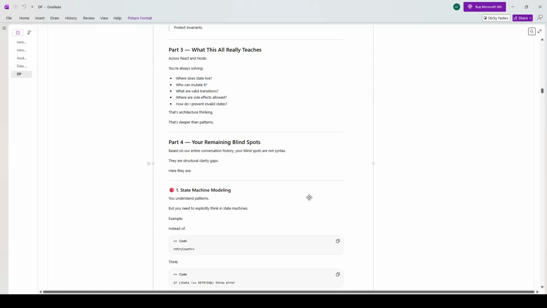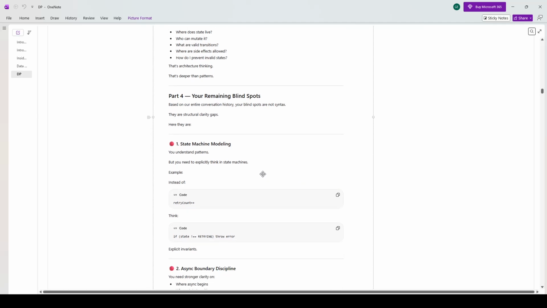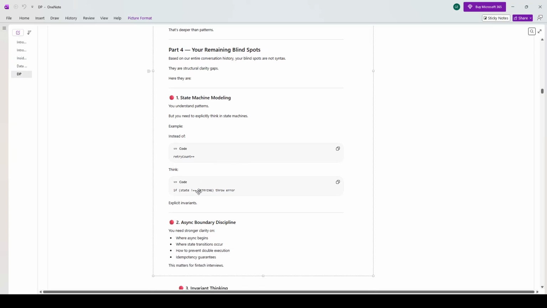Your remaining blind spots. Based on our entire conversation history, your blind spots are not syntax. They are structural clarity gaps. Here they are. First, state machine modeling. You understand patterns, but you need to explicitly think in state machines. Example, instead of retry count plus plus or increment, think: if state is not equal to retrying, then throw an error. So that's state machine logic. If that state does not happen, you throw an error for the other objects in the system to be aware that the intended logic did not go through as expected.